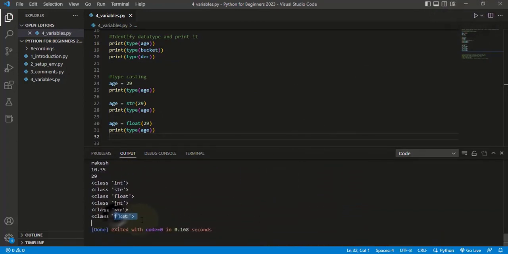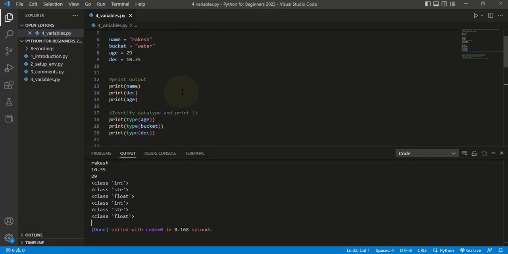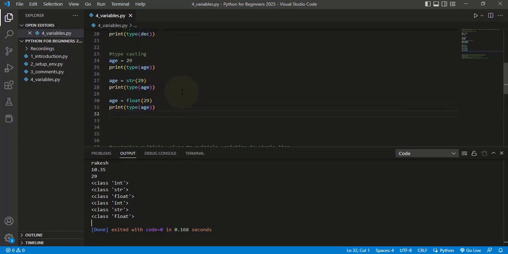See, float data type. So these are extremely useful functions. We call it constructor function. You don't have to worry what is function and what is constructor function. Those things we will see in our later videos, but for now just understand that we can change the data type as well, how our Python code is interpreting.